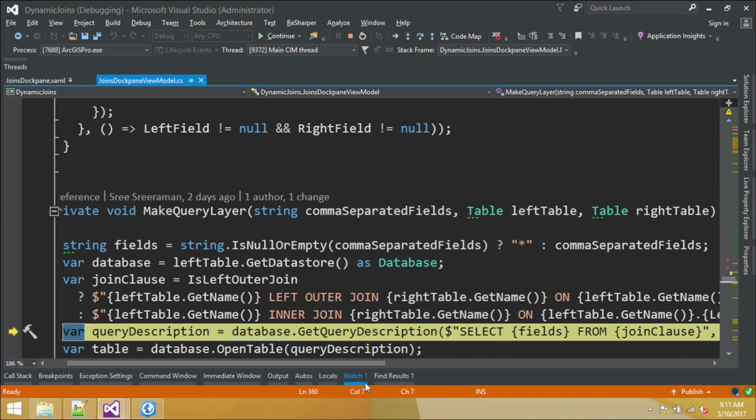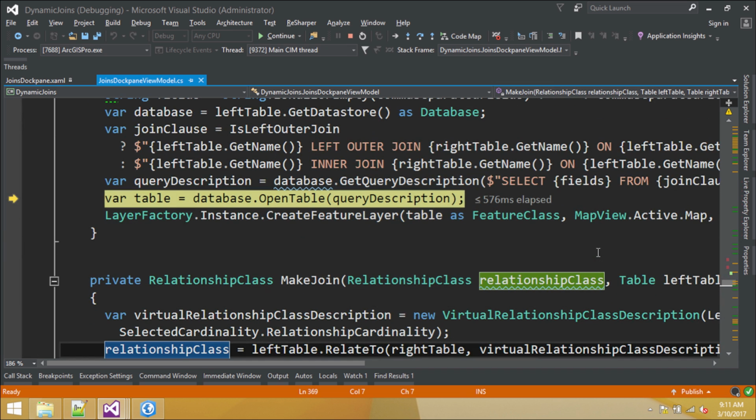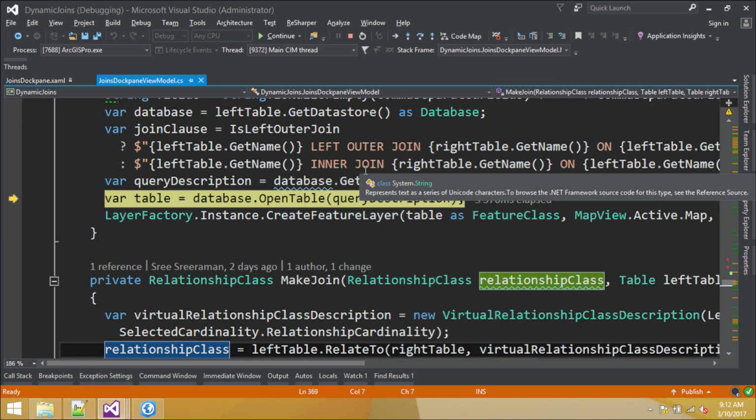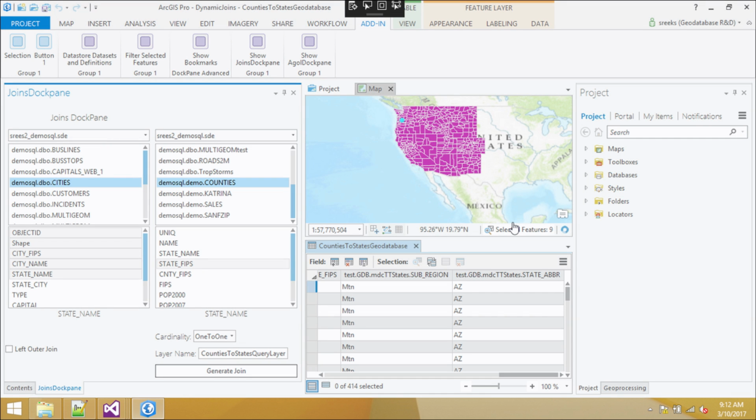And we create a query description from it, which is select fields from join clause, which is select whatever we have selected from the left table, join right table. Once we do this, as Colin was mentioning, we can do an open table with a query description. And this would give us a feature class or a table. So in this case, it's a feature class because it had a shape field. And we can do the same create feature using the same table.